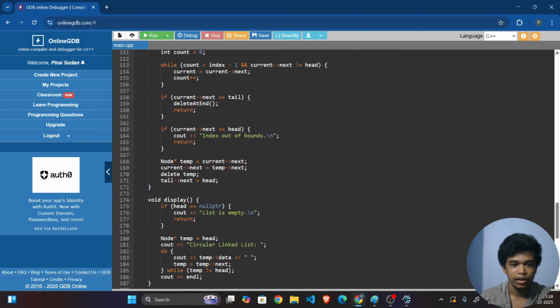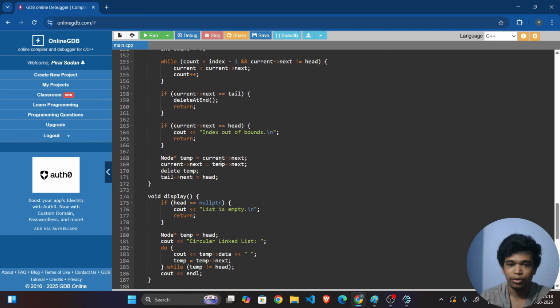Okay, now here comes temp is equal to current's next. Okay, now current's next is equal to temp's next, and delete the temp. That's it. So here I'm making current's next point towards temp's next. Currently current's next is going to be temp. That's the reason why I'm doing current's next is equal to temp's next, so that a linkage will be made between current and the next element's next. Can you understand this? That's the reason why I'm using this. Okay, and then at last I will be making the tail point towards the head.